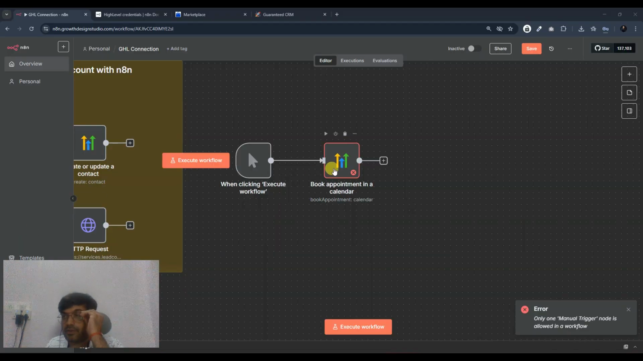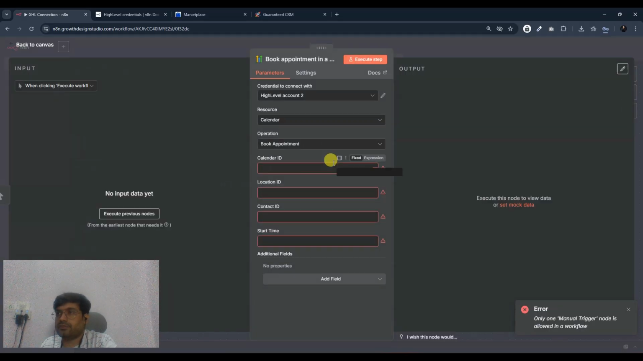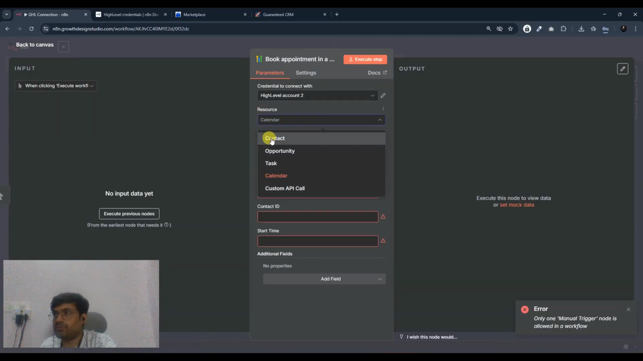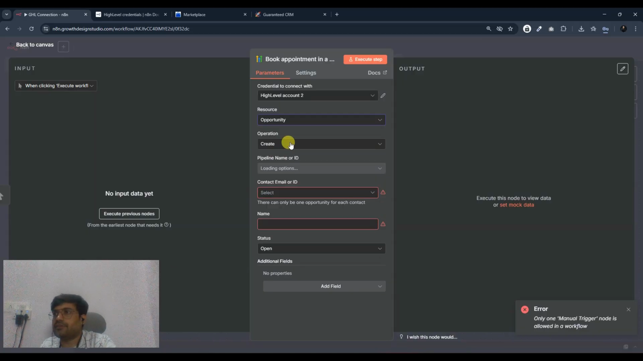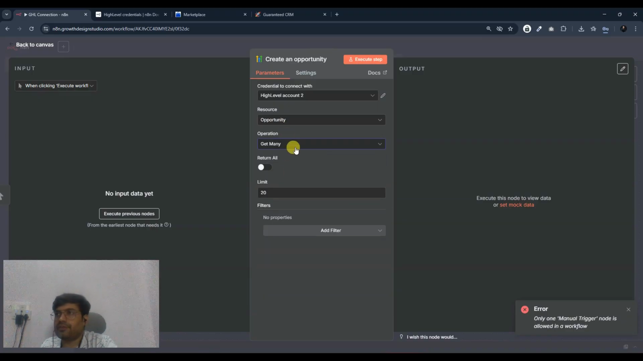Now you can do all of these actions which are mentioned in this node. So if I quickly click on this, under the resources, you can do all the creation, editing, updation, or deletion of these things. So contacts, opportunities, task, calendar, all of these, basically we can say objects. You can do the CRUD operations like create, delete, get, mainly means getting the specific details from your account. Get many will give you all the details like a list of opportunities.